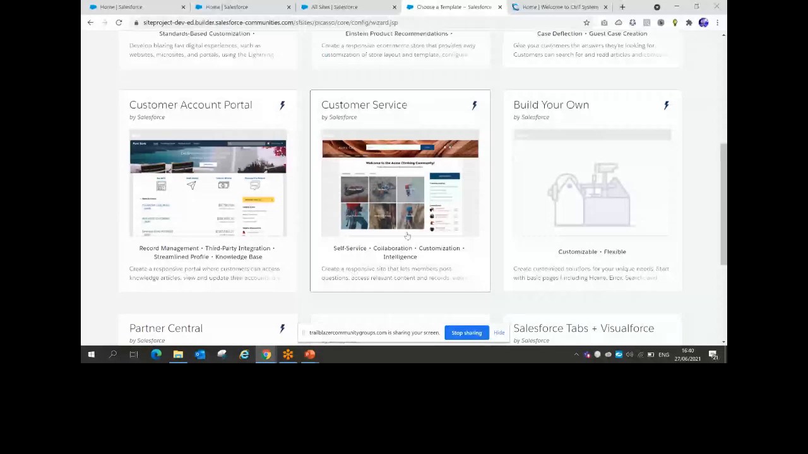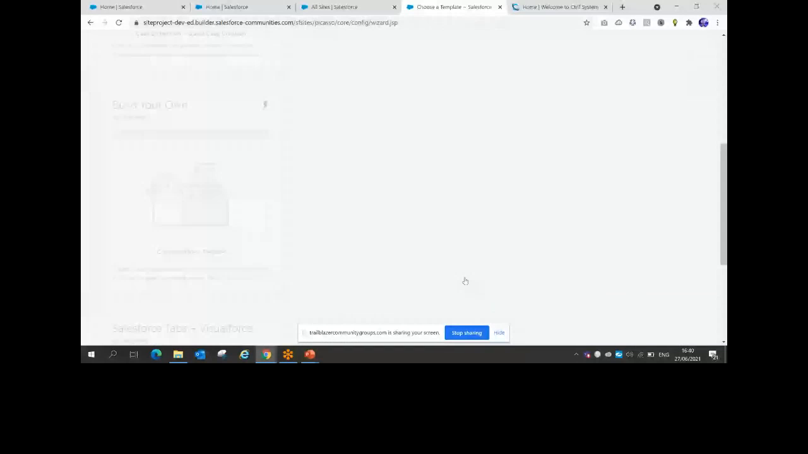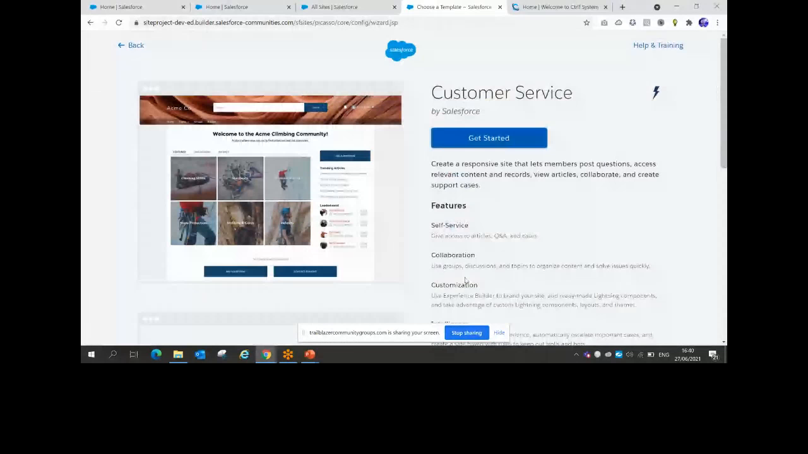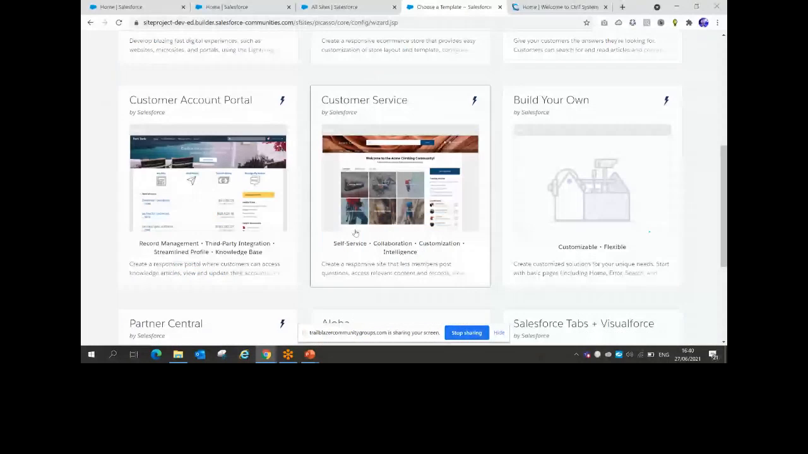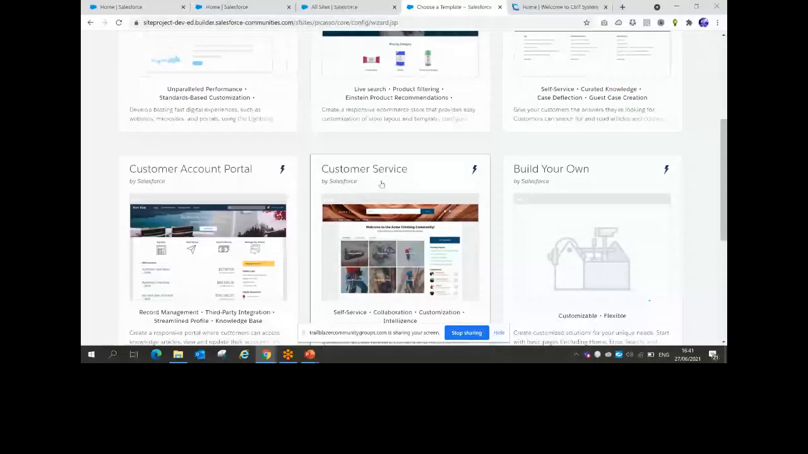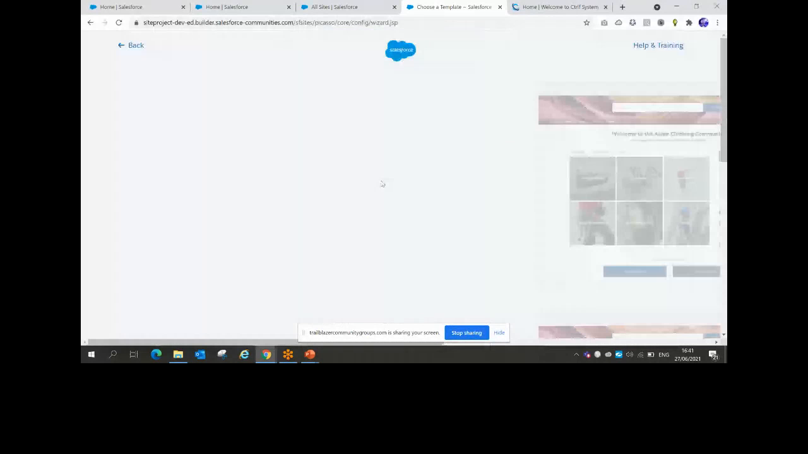If I want to use customer service, that means it creates a responsive site where members can post questions, access related content, and record many more things. If I click here, you can read that they can access articles, they can create support cases, and many more things. There are other templates you can use too, like Customer Account Portal or Partner Central, whatever you want. For this project I'm going with Customer Service.